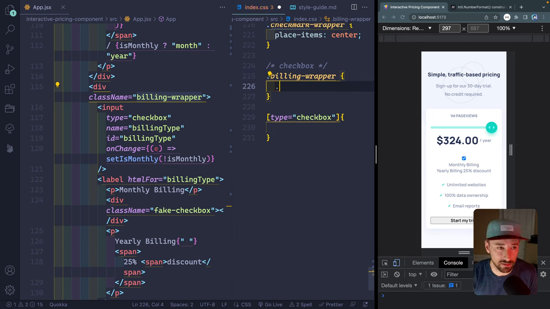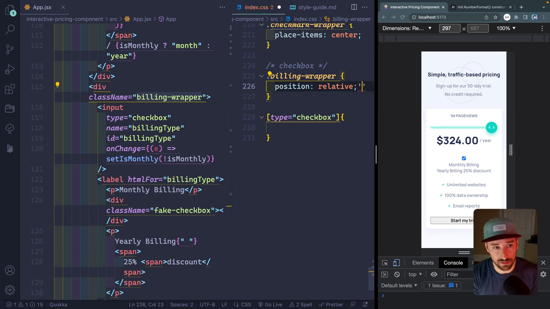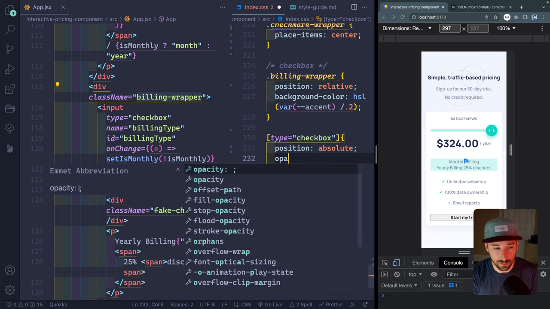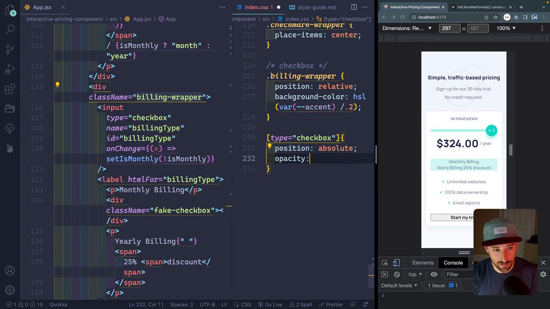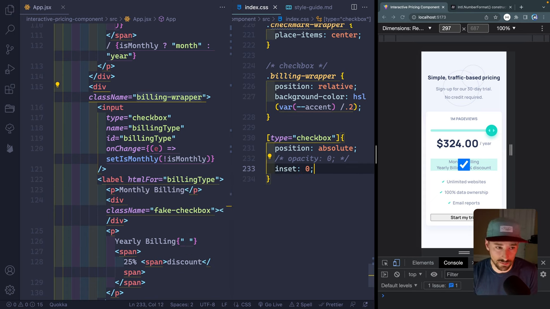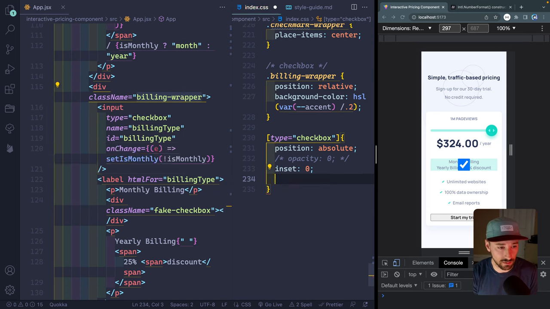So here I'm going to say position of relative. This is for everything in this section. And just to make sure we know, background color, we'll do accent of 0.2, something like that. Okay. So now we know the area we're in. This will eventually be position of absolute, and this will be opacity 0 eventually. For now, let's leave that off, just so I can see where it's at, because we're going to inset it 0, make it stretch the full section. And then we'll also do a pointer events. Nope, cursor, a pointer.